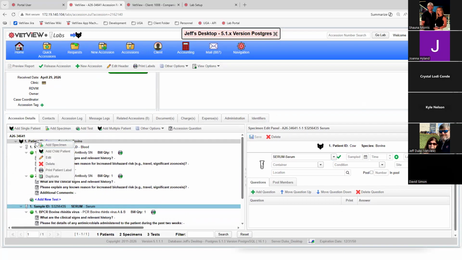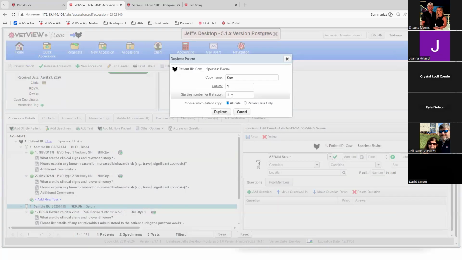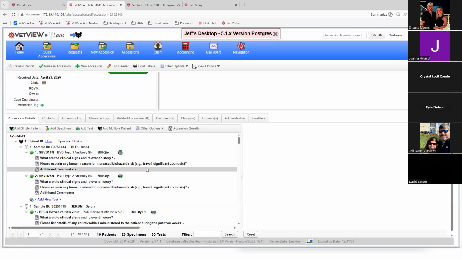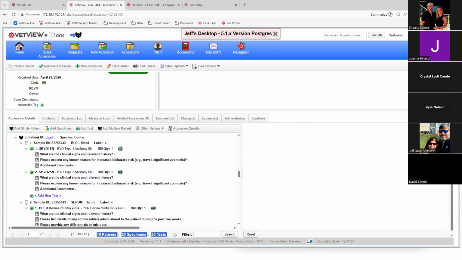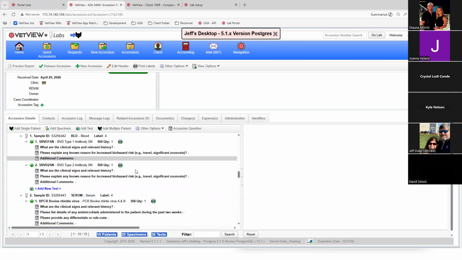Now I want to come up here and just right click on the patient and say duplicate. And I can now say, well, I've got 10 patients again, like I did before. I want to duplicate it 9 times. Now you do have to remember you already have one, so just duplicating it 9 this time. And hit duplicate, and it'll do the same thing. Same process, just a different way of getting there. Same thing, we have 10 patients, 20 specimens, 30 tests to get it in quickly.